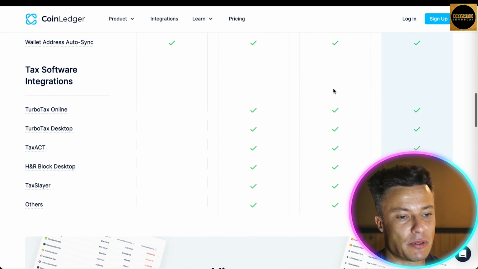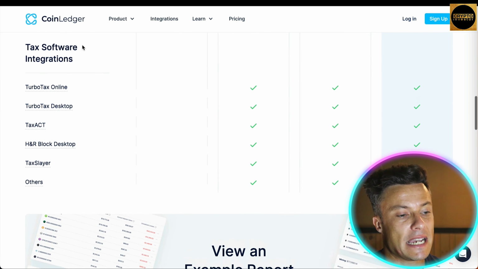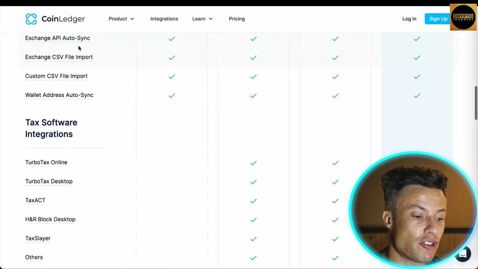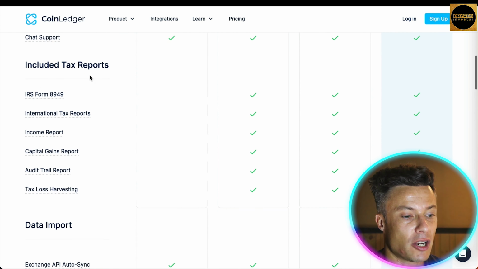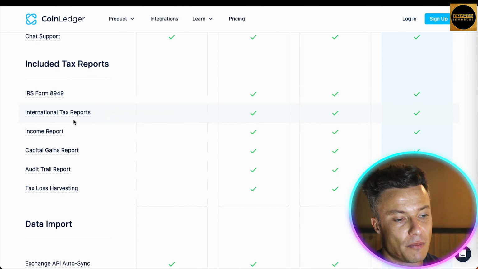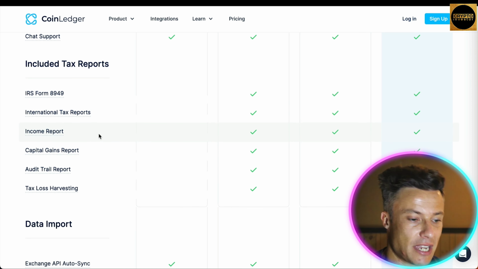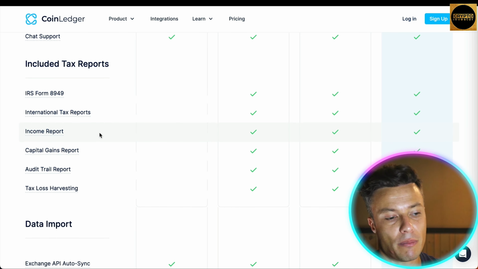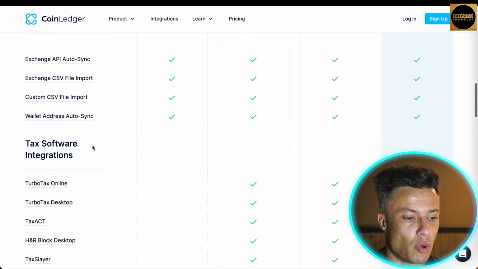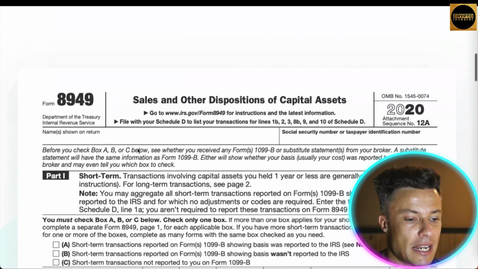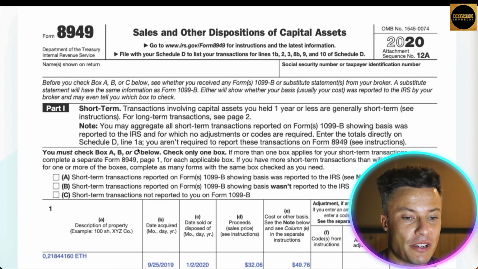And basically the difference between the paid versions and the free version is that it generates software integrations, and then up here you can see includes the tax report like the IRS form, the international tax reports, income reports, capital gains reports, audit trail report, tax loss harvesting. All of these details are down here as well. And here you can see a copy of an example form that it's going to produce for you.